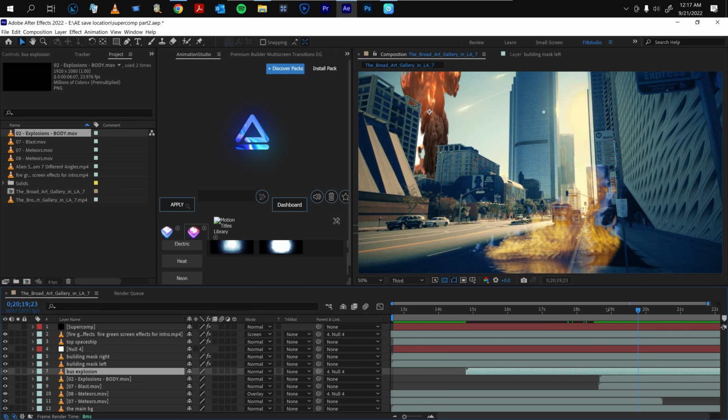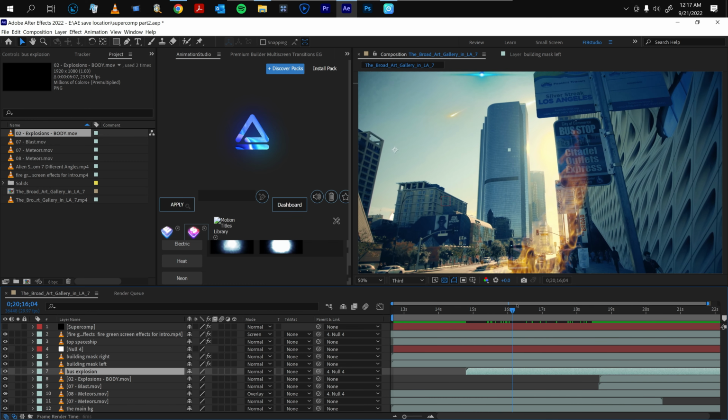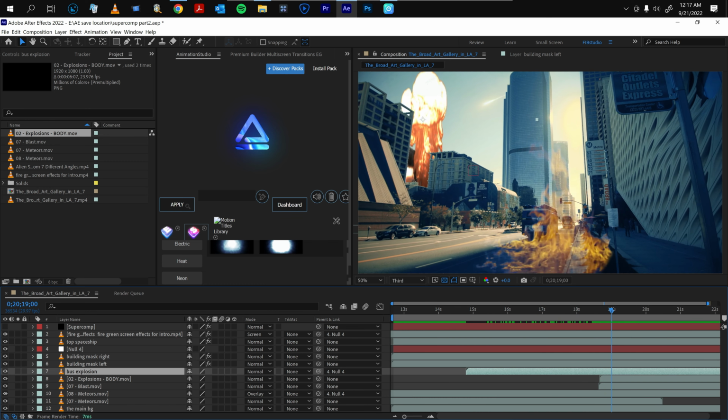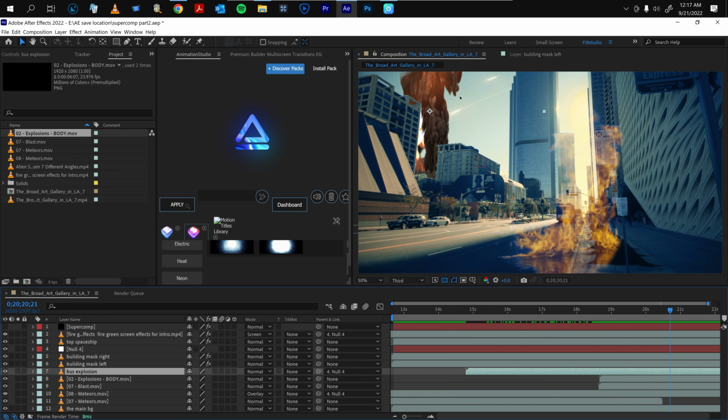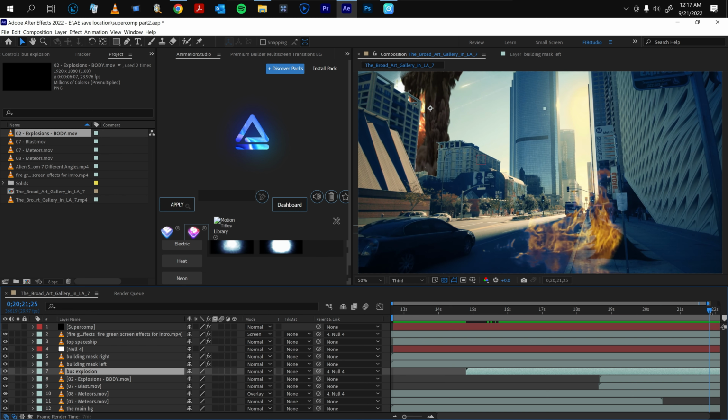So now we have that explosion happening behind that building. There goes the second one. And this explosion is going to be in front of this other explosion just because of the depth, because that meteor crashed a little bit further back. And you might start seeing some of this sky in front of the other, and that's because we brought back some of those colors.